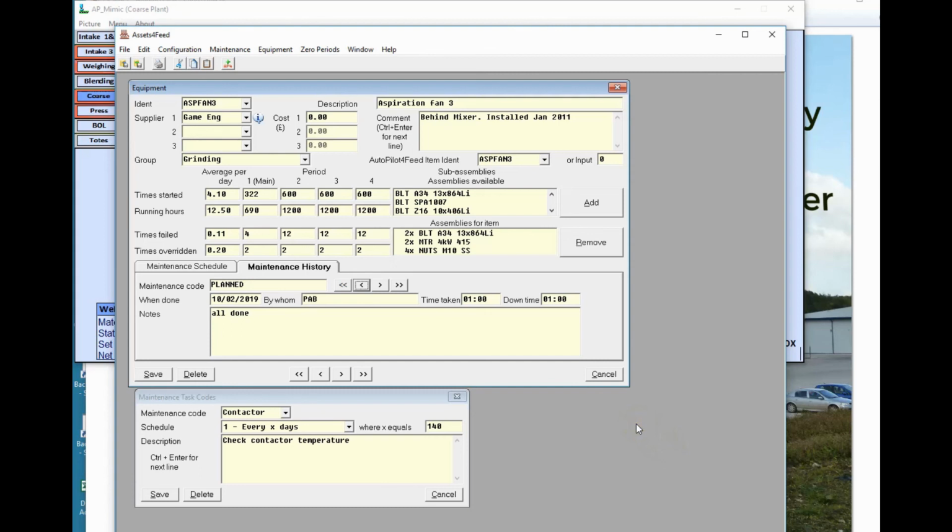There's lots more to the system, including other reports and including work orders, but for the moment that's an introduction to Assets4Feed.